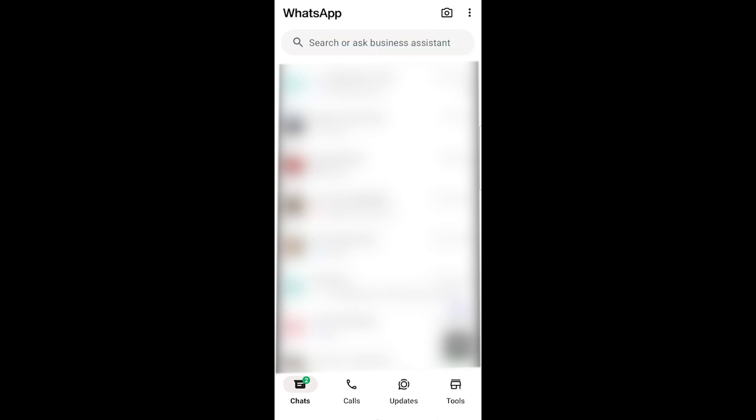Today we are going to stop automatic backup of WhatsApp chat. So we want to do it manually. We don't want to back up our WhatsApp chat automatically.